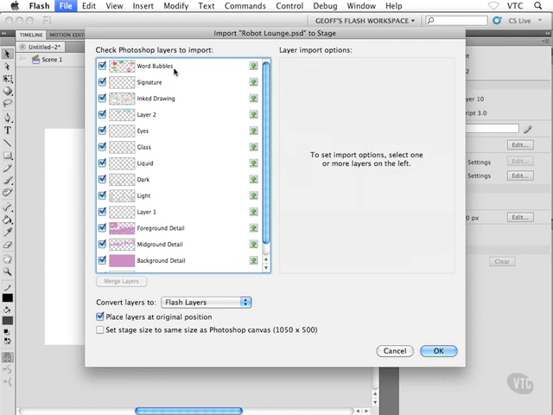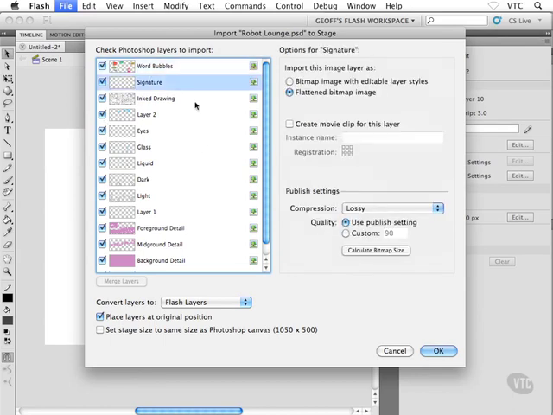Now, further to that, what I can do is select my individual layers here and then set further options over on the right-hand side. So for example, here's layer 2, or maybe I'll use my word bubbles for this example. Grab word bubbles there. And then I can set the option here, import this image layer as a flattened bitmap image, or a bitmap image with editable layer styles.